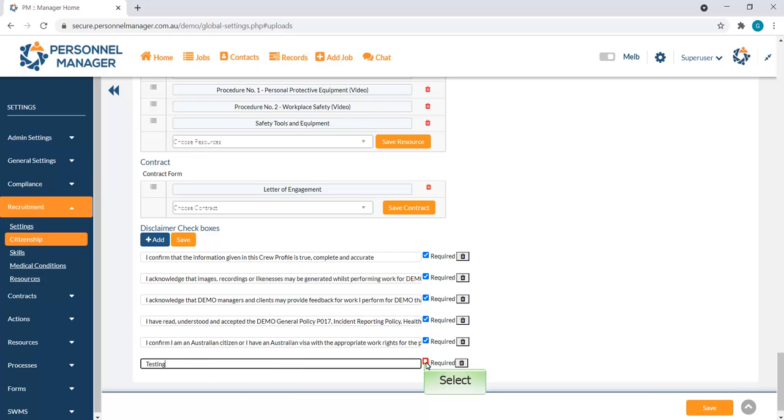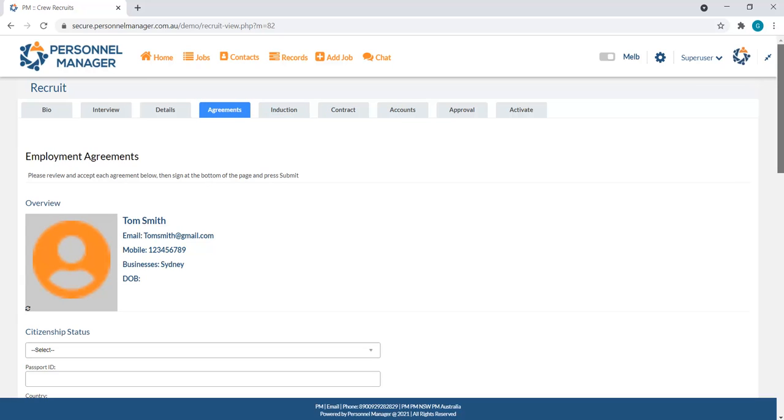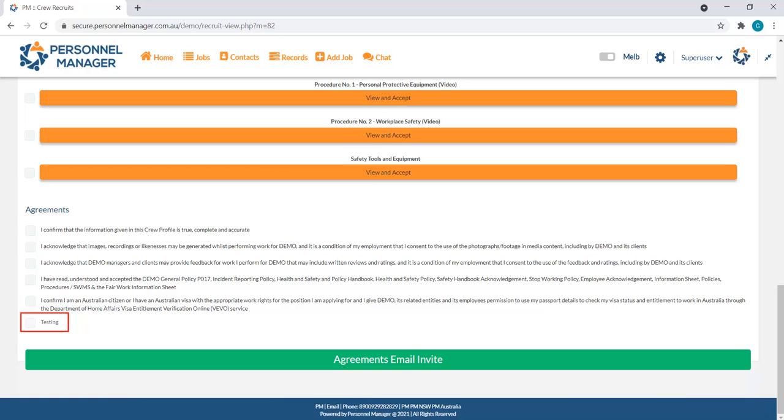Tick the required checkbox if the disclaimer is mandatory. Then click the Save button. You will see that the disclaimer has been added under disclaimer checkboxes. For any changes in the settings, click Save. To check what will be displayed based on the settings, click the Agreements tab in the Recruit page. In Agreements, you will see that it has been added based on the modified settings.